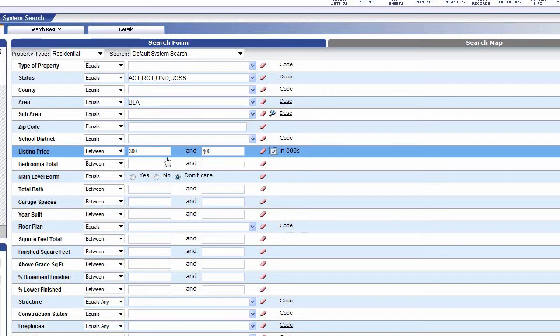Now, this is a range box. It works the same way as it does in Tempo 4. If I put just a number in the first box and nothing in the second box, that tells me it's $300,000 or more. If I put a number in the box on the right and nothing in the left, that tells me it's up to and including $400,000. And if I put the same number in both boxes, it's exactly $400,000.